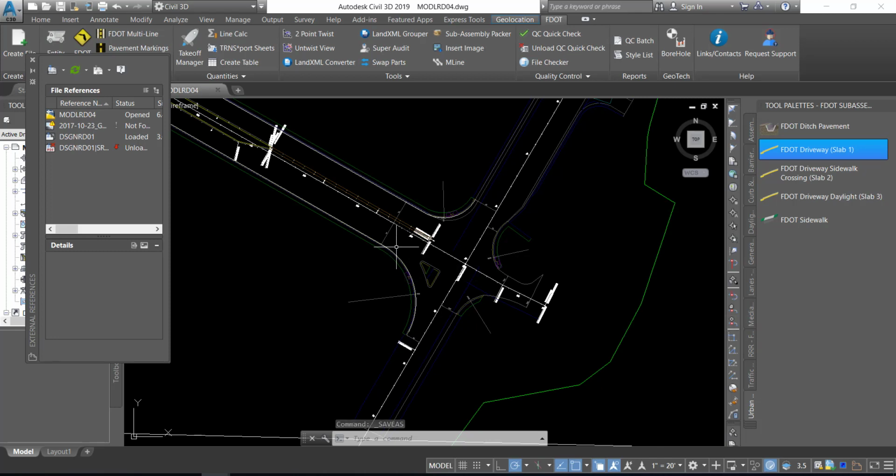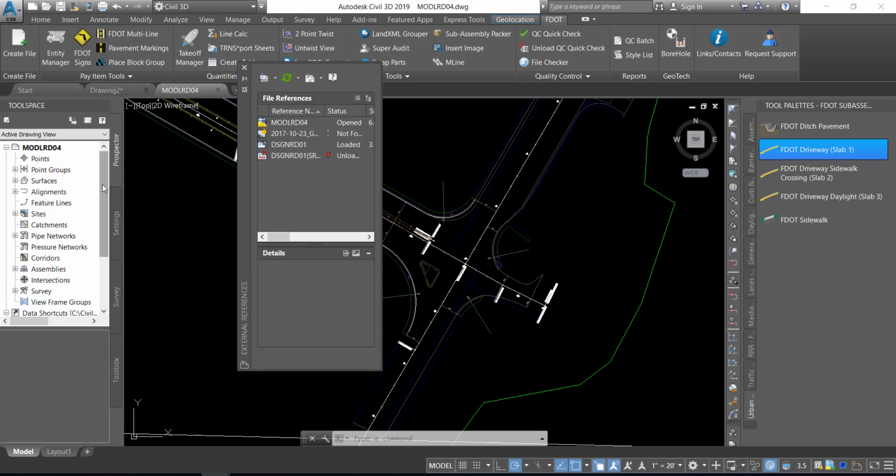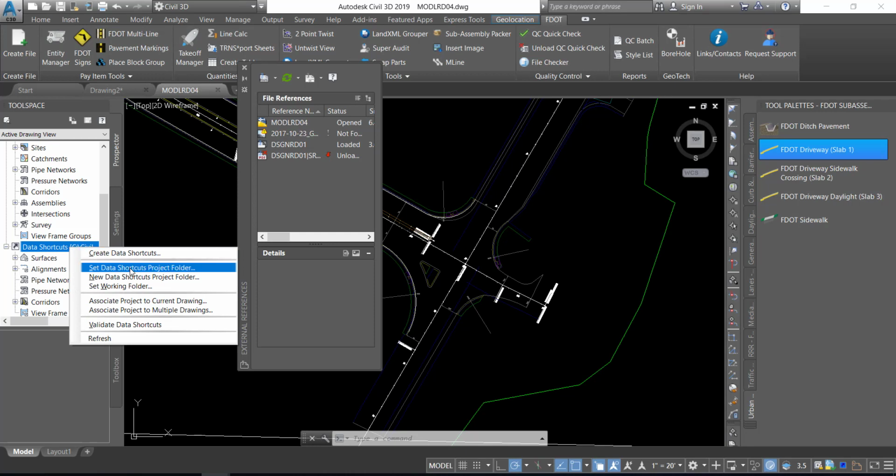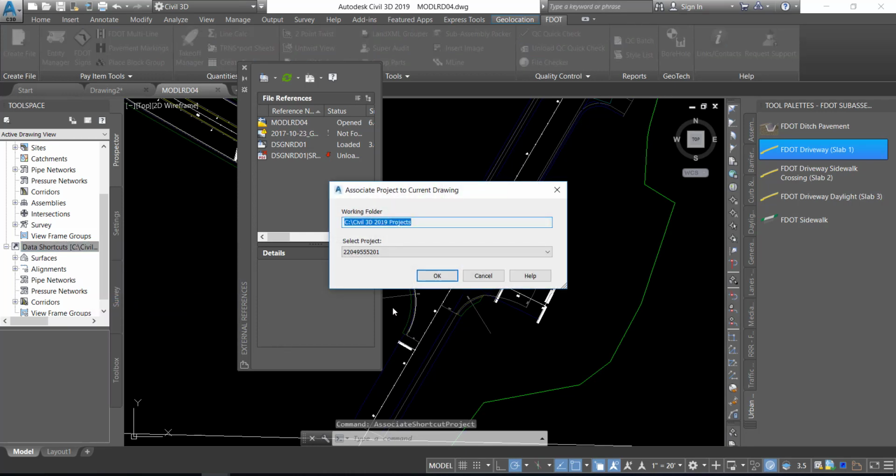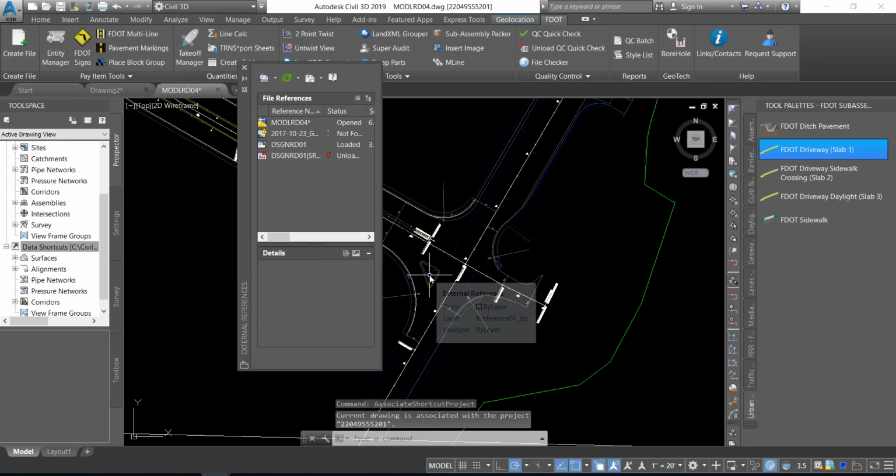Next, associate the drawing file to the project. From the Toolspace menu, select Data Shortcuts, right-click, and choose Associate Project to Current Drawing. Verify that you have the right working folder selected and you have the right project selected, and then click OK. MOD LRD04.dwg is now associated to the project.